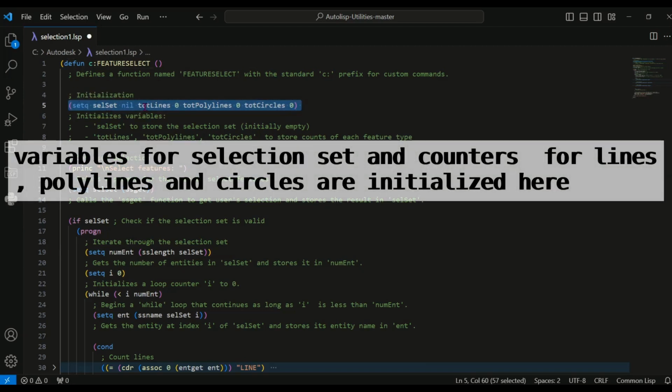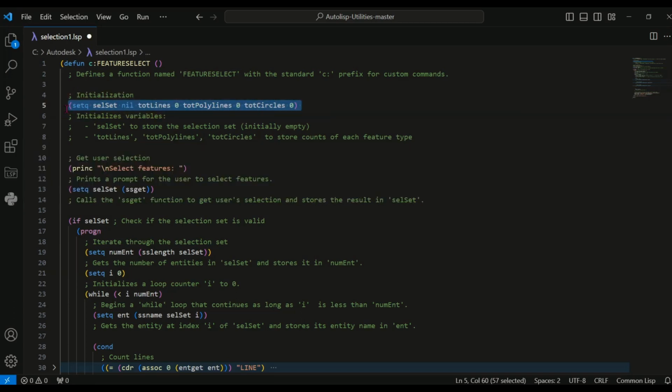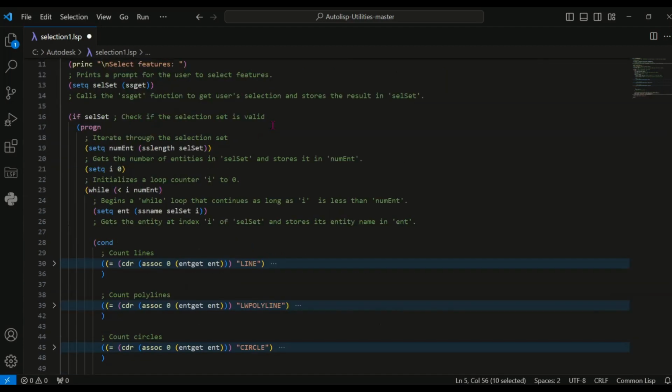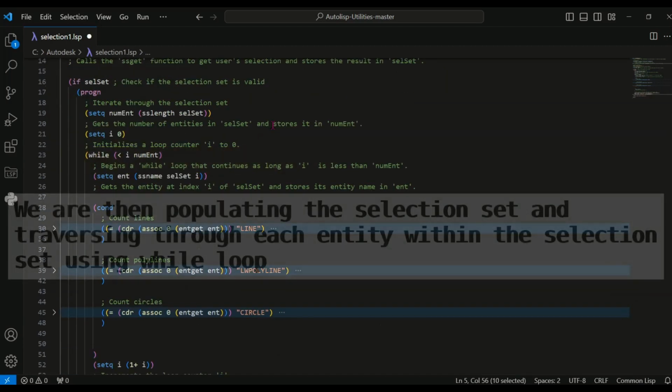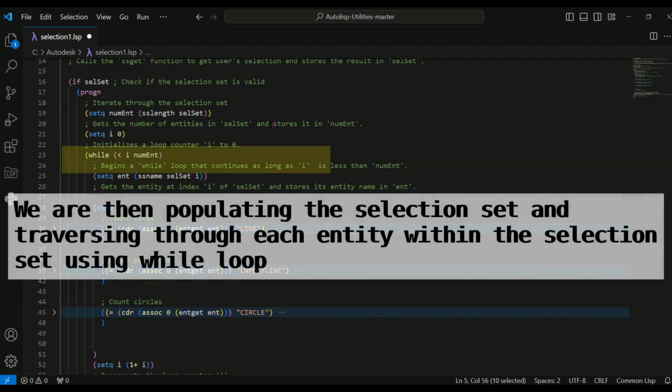Variables for selection set and counters for lines, polylines and circles are initialized here. We are then populating the selection set using ssget, and then traversing through each entity within the selection set in a while loop.